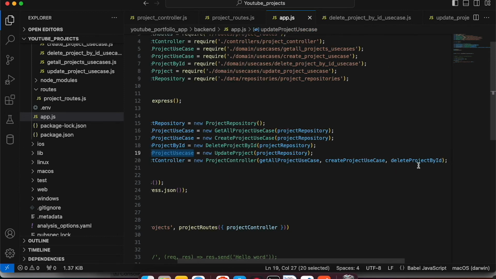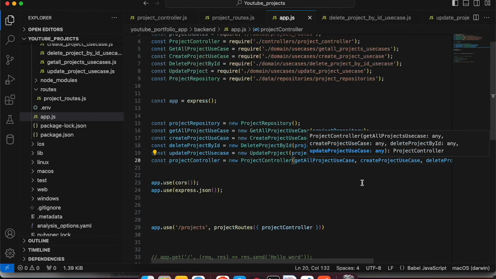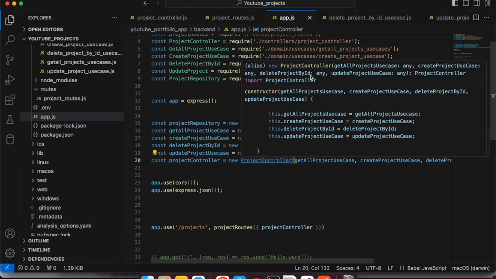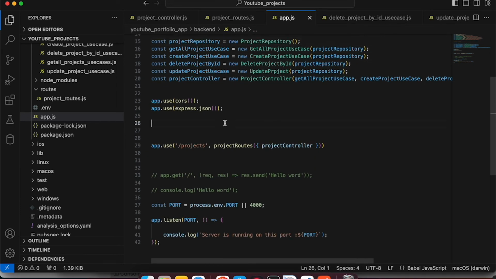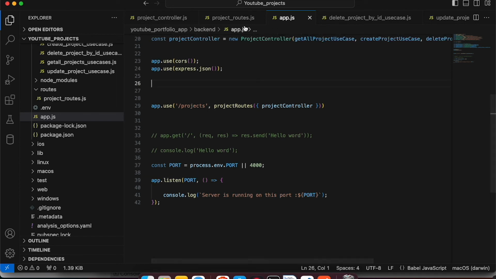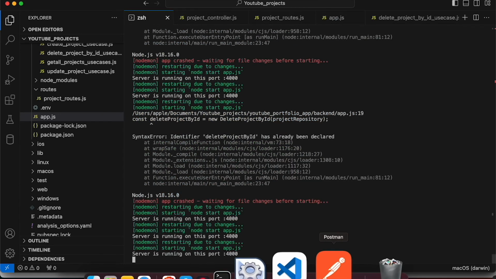So let's pass this inside our project controller constructor, because we added a new field inside our constructor, that is update project. Okay, now everything is done. Now what we have to do is come to Postman. We'll see if everything is working or not. So let's come to Postman.